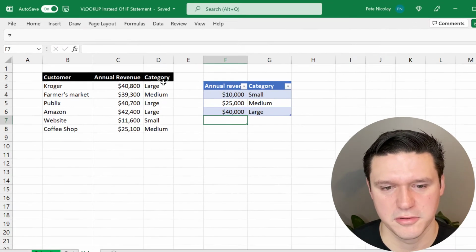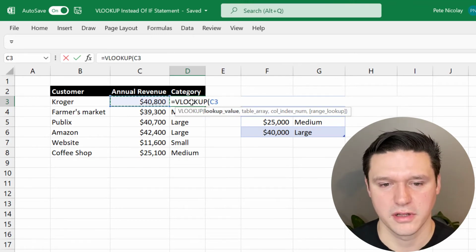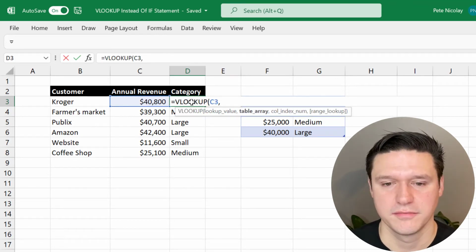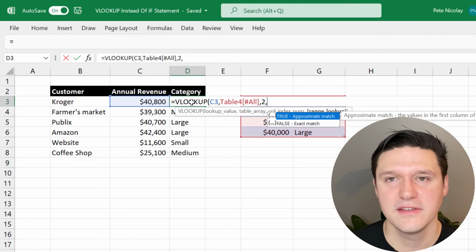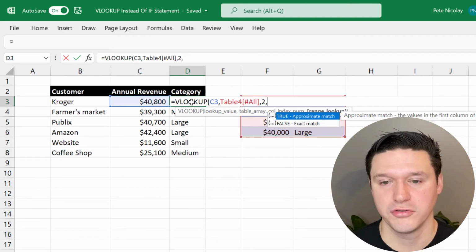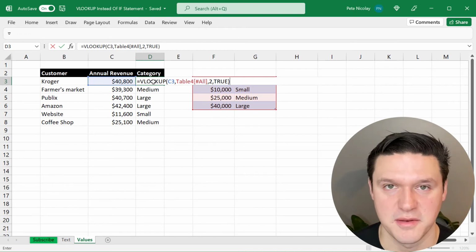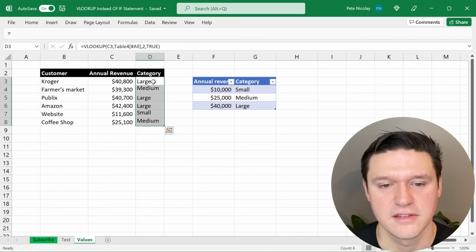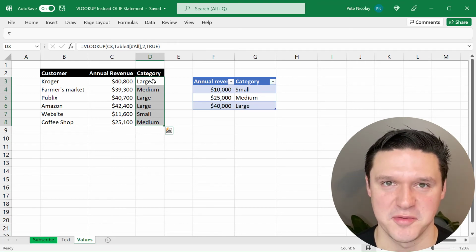To use this table to assign categories, we're going to do =VLOOKUP, and we're going to look up the annual revenue. We're going to do so in our new table, return the column index number of 2, and this time we're going to have our range lookup of true, which is an approximate match. Close parentheses and press enter. And then I'm going to drag this down to the subsequent cells. As you can see, this generates the same output as the if statement, but has a couple different benefits.